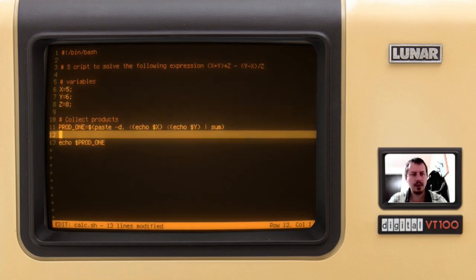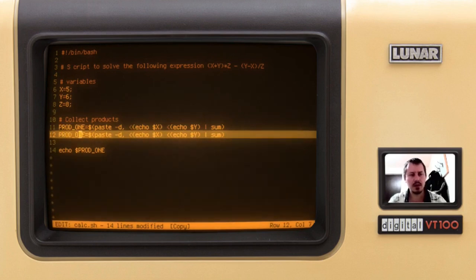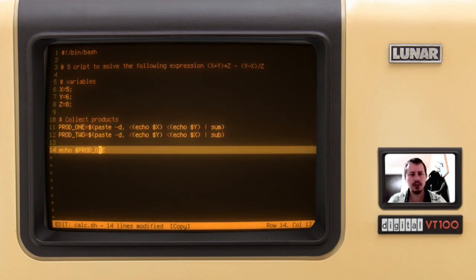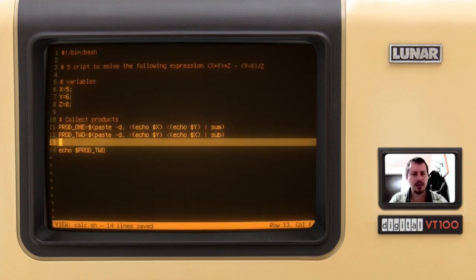Now I just want to duplicate this, and this is going to be equal product 2, and this time y and x like this, and this is going to be the command sub. So essentially 6 minus 5 is going to be equal to 1, so prod 2 should be equal to 1 now, the result here. Yes, it is.